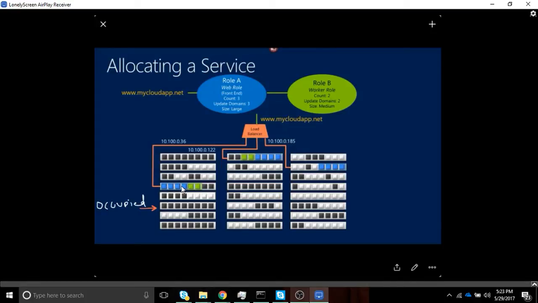So for role A it gets 4 cores, since it's a large instance, and it gets 2 cores for role B. Role B is in green, and since they are medium, they are 2-core machines, and the large ones are 4-core machines. Since the count of role B was 2, they sit in update domains 0 and 1, or fault domains 0 and 1. And since role A has 3 instances, it goes and occupies 3 different server spaces. That's how allocation of a service inside a server rack happens.